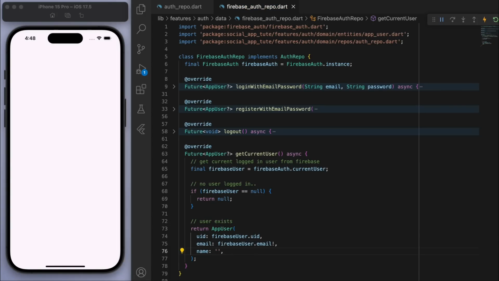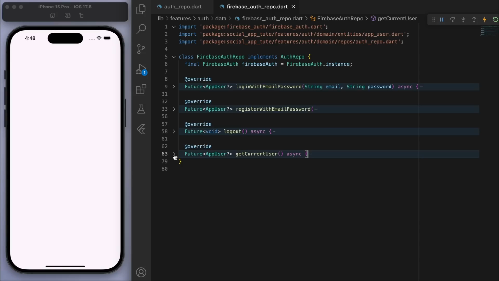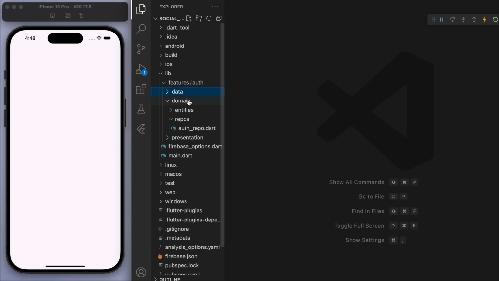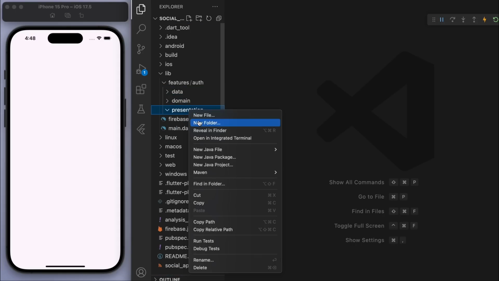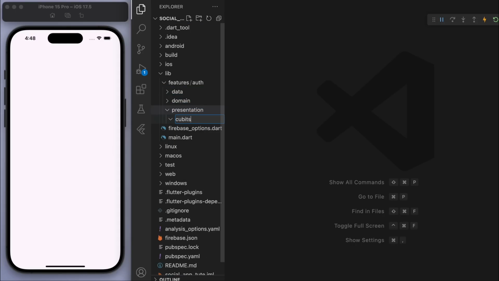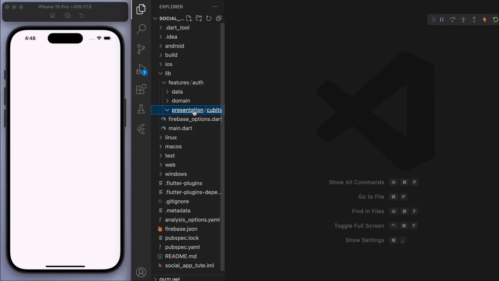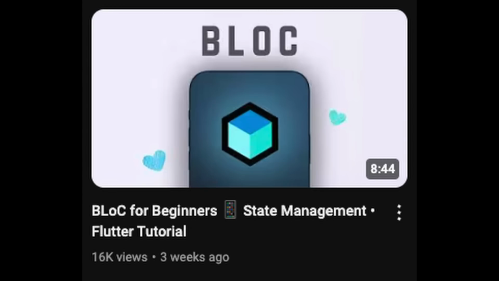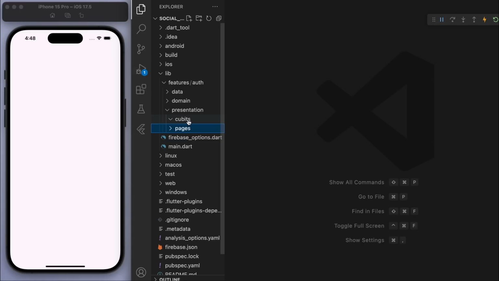Cool, so we've pretty much set up all the backend stuff. So now let's go to the front end, which is in our presentation layer. So now I'm going to create a new folder called cubits, as well as pages. And for the state management for this app, I'm going to use BLoC, which I've made a beginner tutorial for if you want to check out more information about how to use BLoC. But I can show you here how to implement it in the social media app.